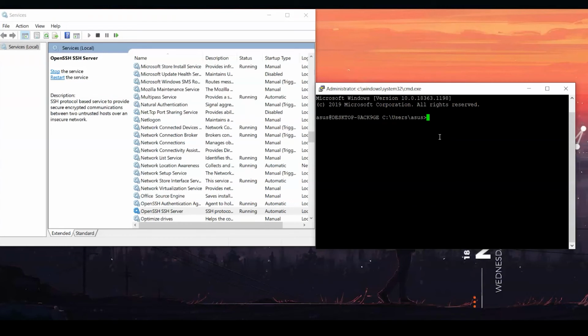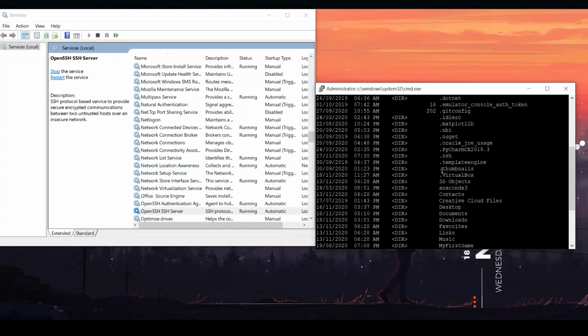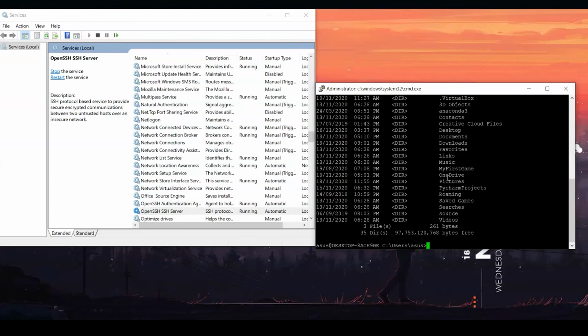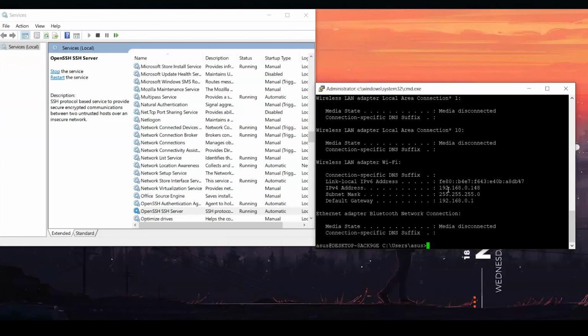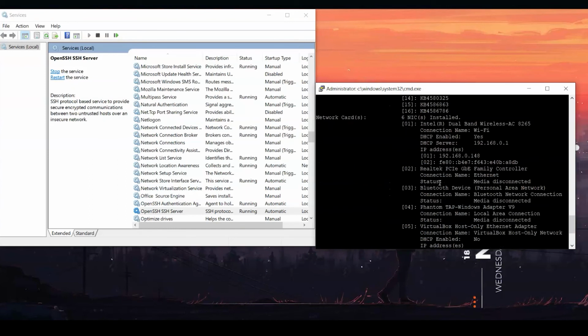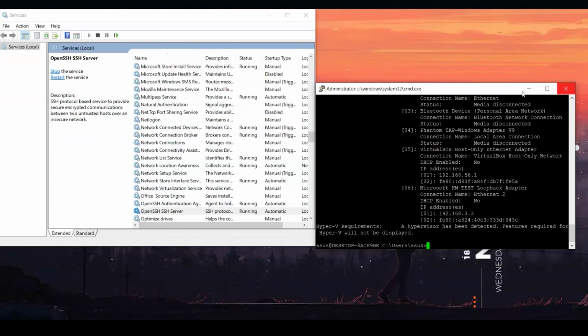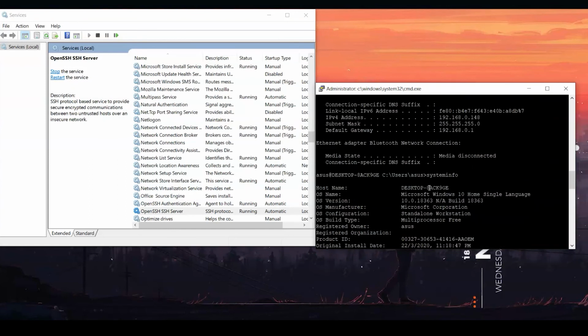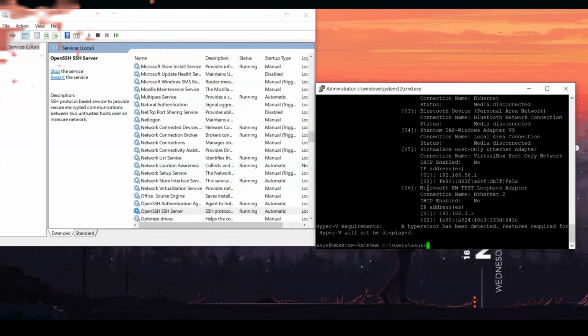We can type dir, which is directory. We can see the directory of the server, ipconfig, system info, and so on. So that's all for the SSH server and client.